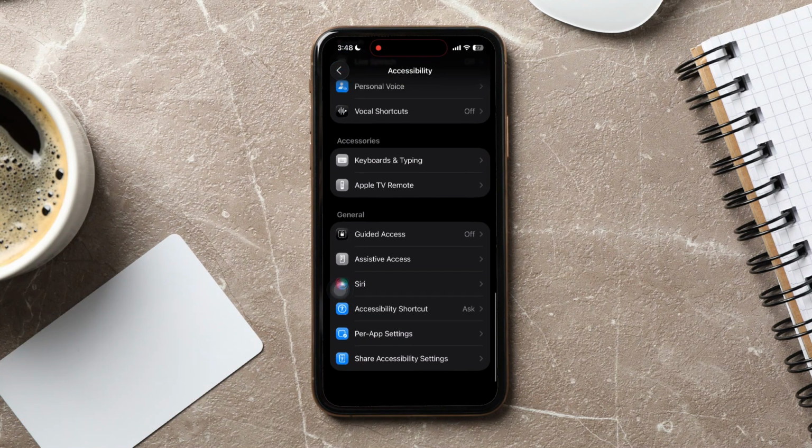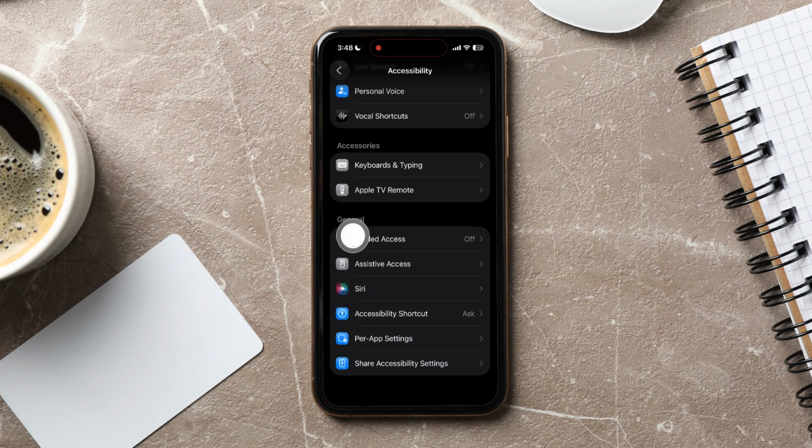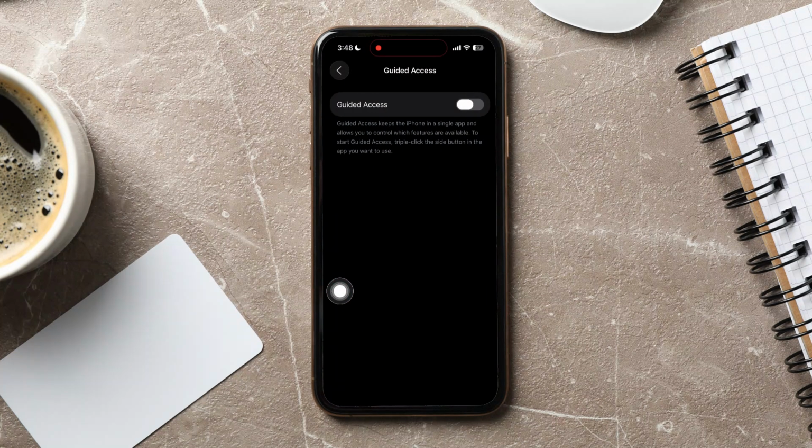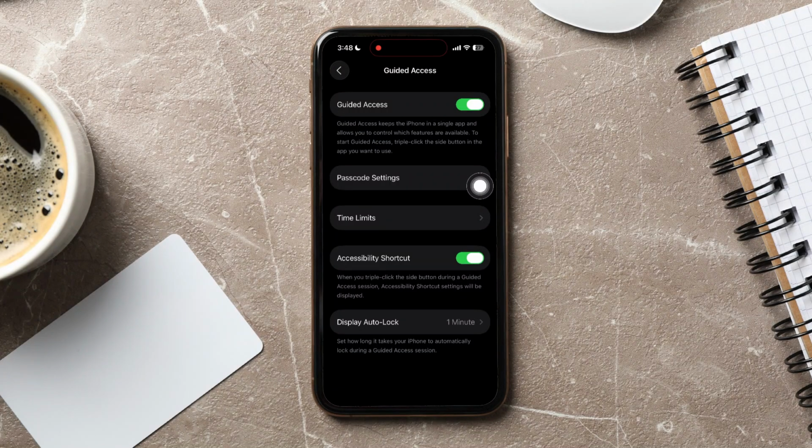Scroll down to the General section at the end and tap on Guided Access. Over here, turn on the Guided Access switch at the top. Guided Access keeps the iPhone in a single app and allows you to control which features are available.